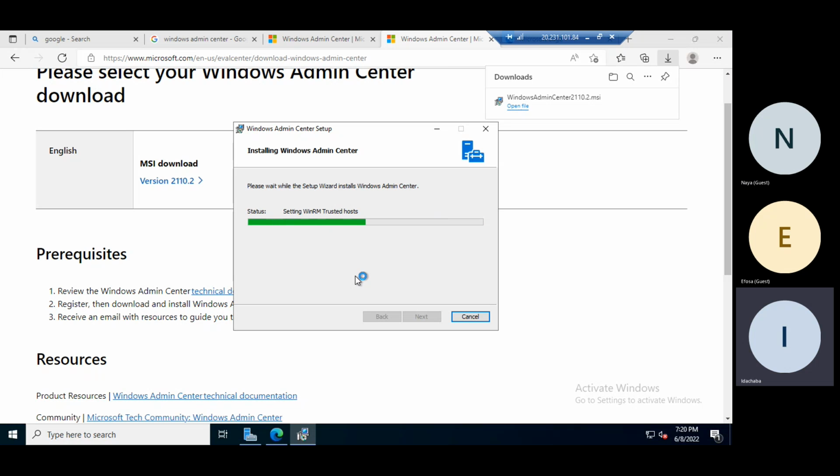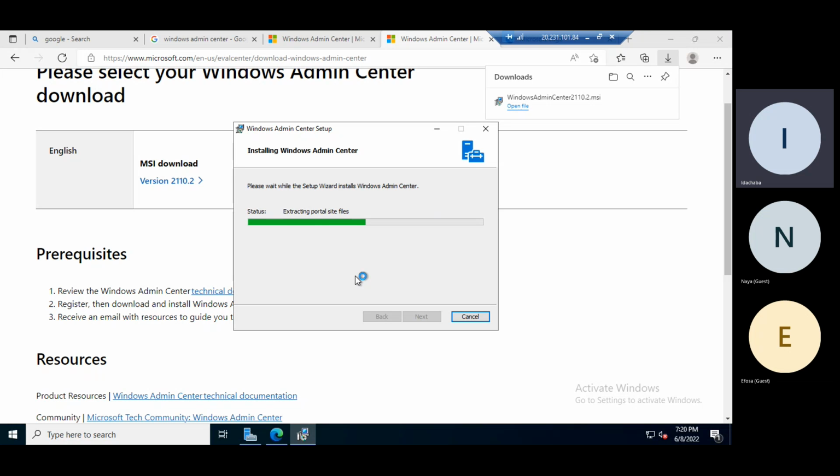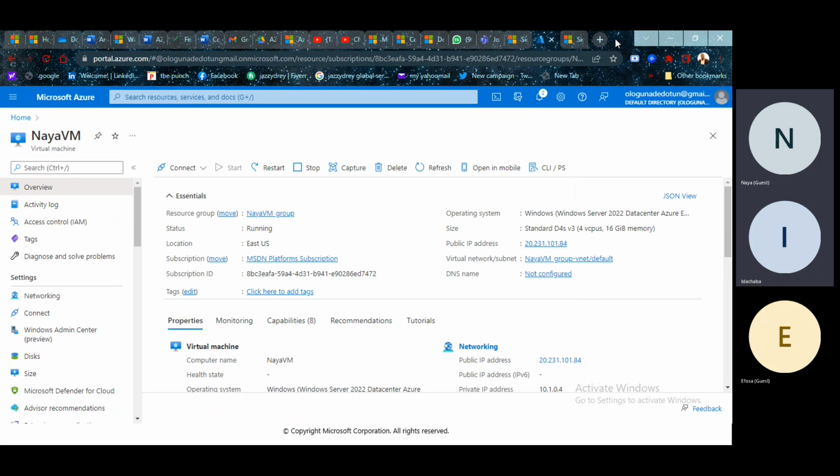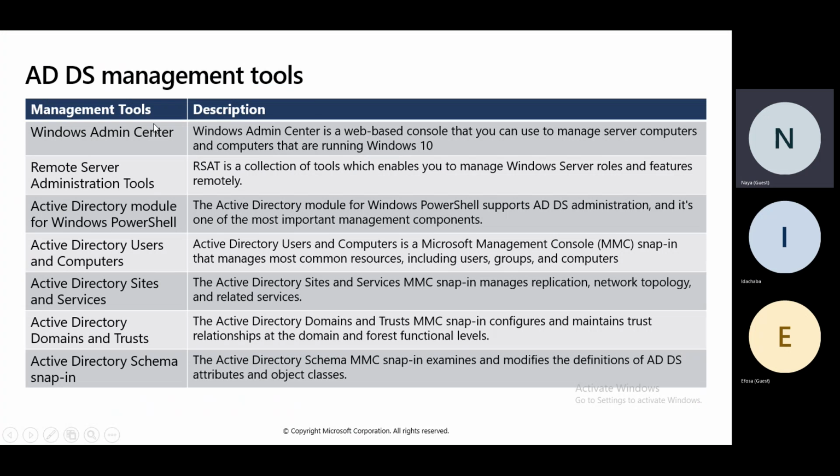Okay, I just want to let you know, remember, we're looking at the management tools for your server, your clusters, your stack and all of that. So the number one thing is Windows Admin Center. That's why I have to bring up this server. This is the number one thing we have to use to manage the servers, the racks, and clusters. Windows Admin Center is a web-based console that you can use to manage your server computers. You can also use it to manage your Windows 10s.